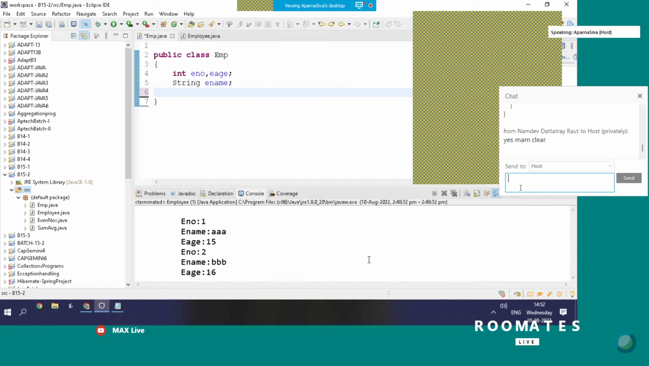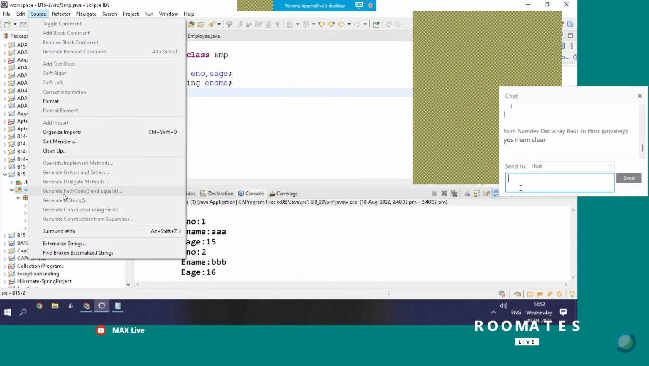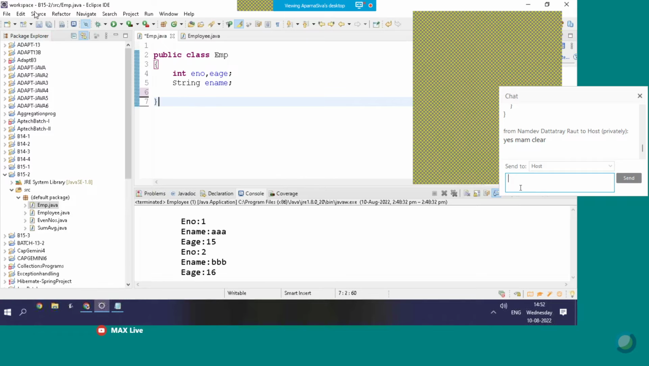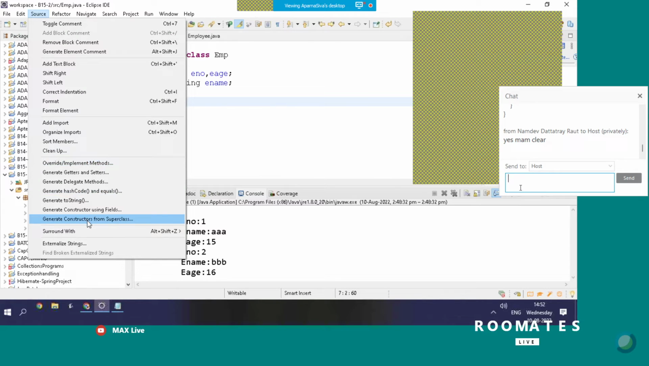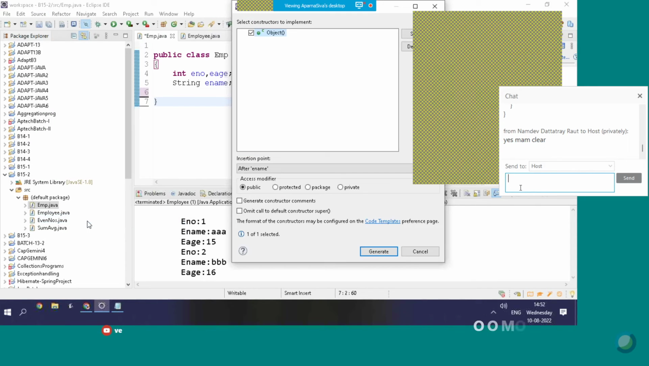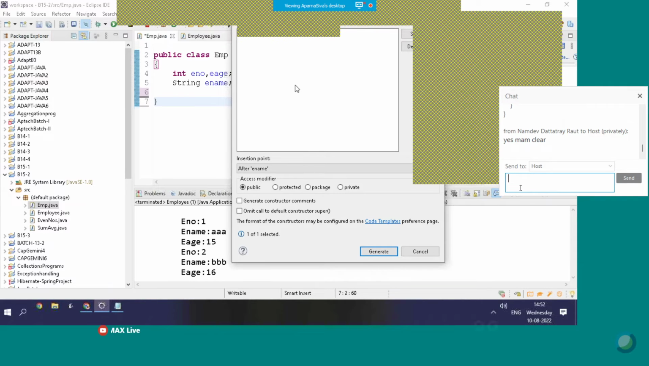So if you have not done that, no worries. Go to source, generate constructor from superclass. So this is generating. We have two options here if you could observe. One is generating constructors from superclass, one is generating constructor using fields. So one is a parameterized constructor, one is a default constructor. So generate constructor using superclass. Now you could see the superclass.